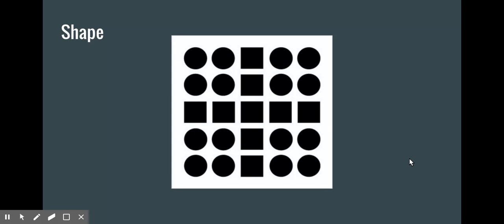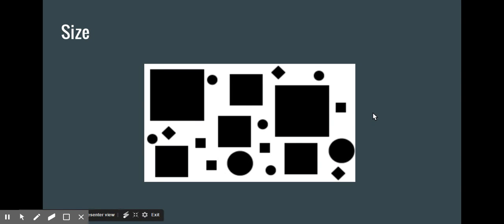We also tend to look for similarities in terms of shape. So here, most people would see the round dots as one group or even four different groups, and then the squares as another group. We also look at size. So things that tend to be similar in size, such as all of these larger shapes, we group together. We might group the medium shapes together, no matter what their actual shape is. And then we'll tend to group the smaller shapes together as well, even if some are circles and some are squares.